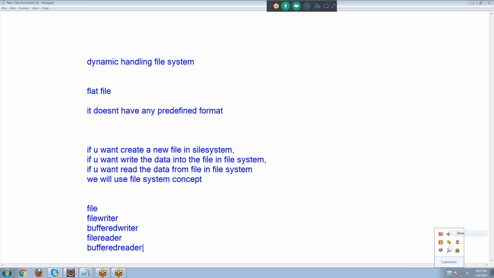First one, File, is used to create a new file in the file system. Next, FileWriter, we can write the data into the file. BufferedWriter: if you use only FileWriter, we can't write the data into the file system. Compulsorily, we need to take the reference of BufferedWriter. Then only can we write the data into the file system.